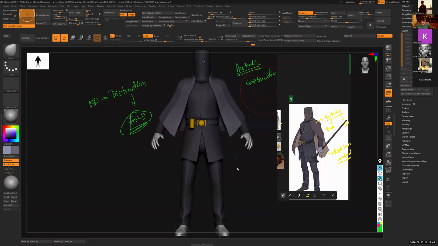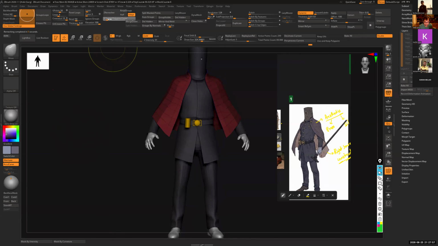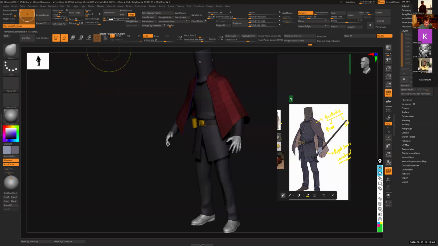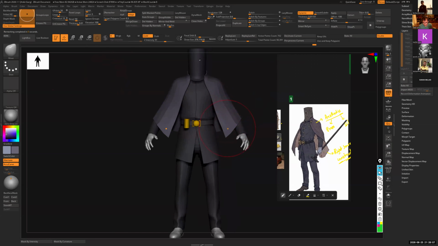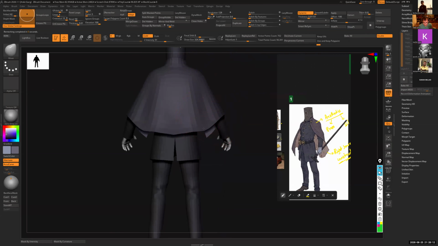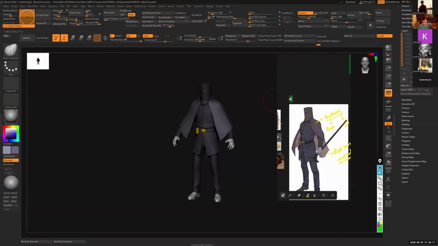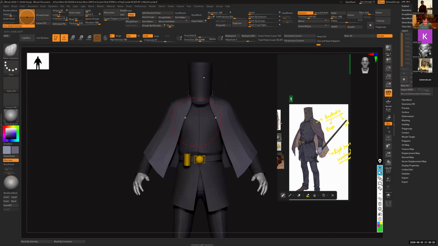When in ZBrush over here, working at a lower poly count, you can see that I do not have the liberty of sculpting any folds, right? So that way, I am somehow looking only at the aesthetics and nothing else. So I hope that is making sense. I remeshed it so that I have some more topology. The helmet is bothering me.